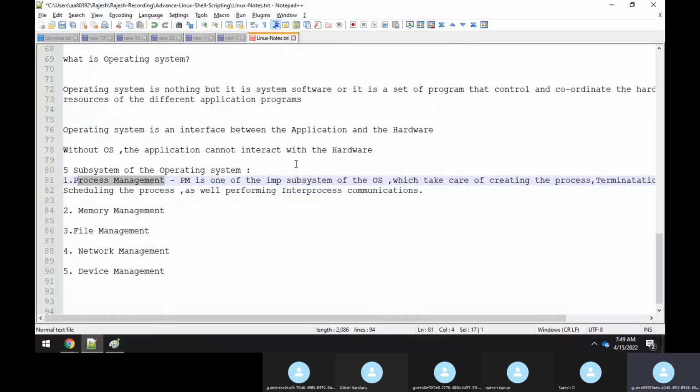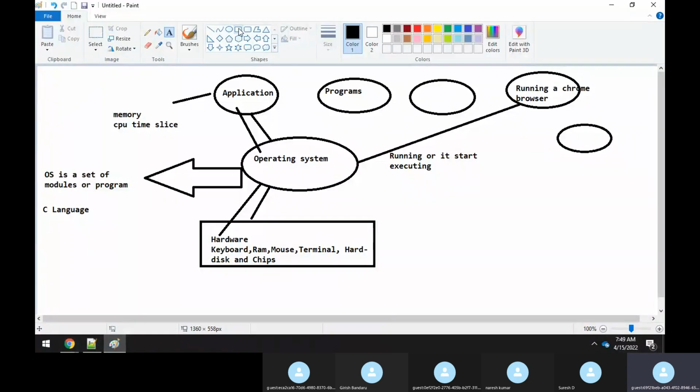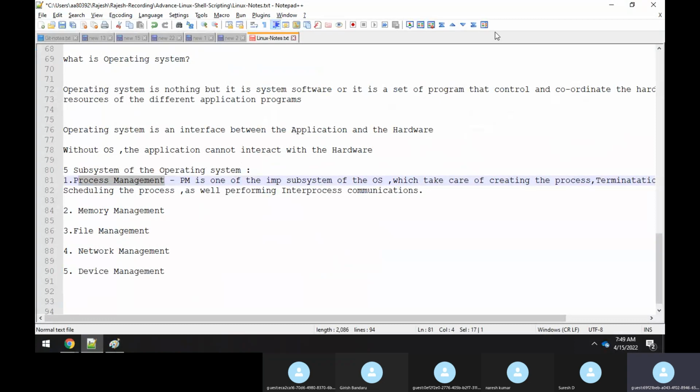So if you ask, this operating system has all five subsystems: process management, memory management, file management, device management, and network management. These are the five subsystems. But one among them is process management, which takes care of the creation of processes. Now, what is a process?